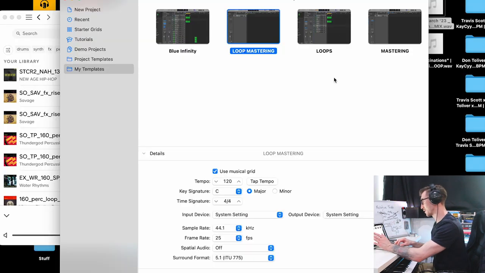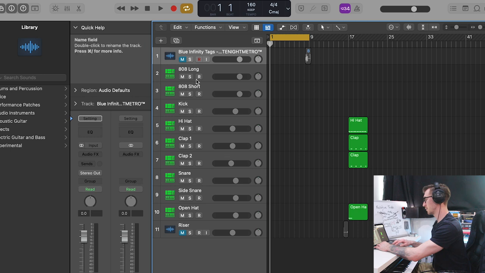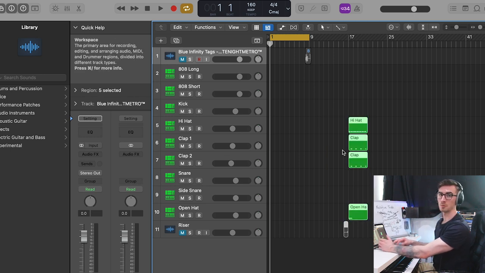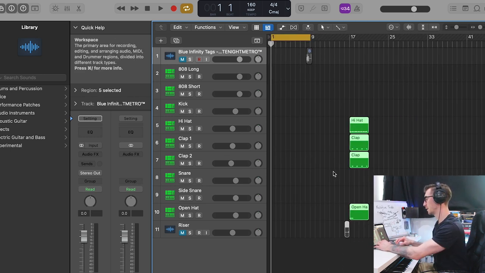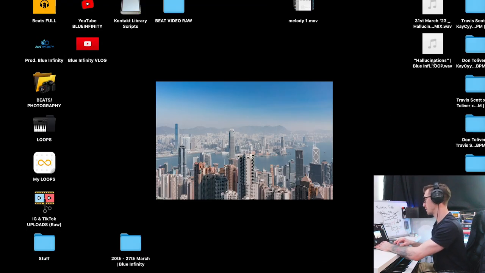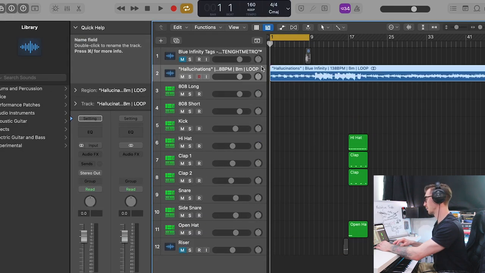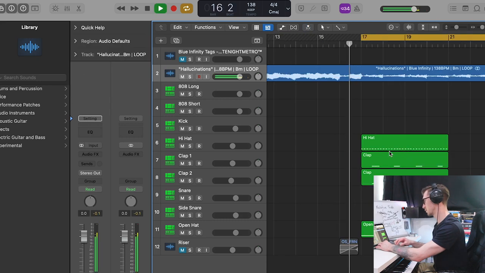It sounds more tedious than it is. I'm just opening a new template, but this is what I've got for drums. You can see I've already got a simple two-step pattern, a riser, just things that I found myself using almost every single time. So it just saves me having to find all those sounds and load them up again, it makes it much easier.